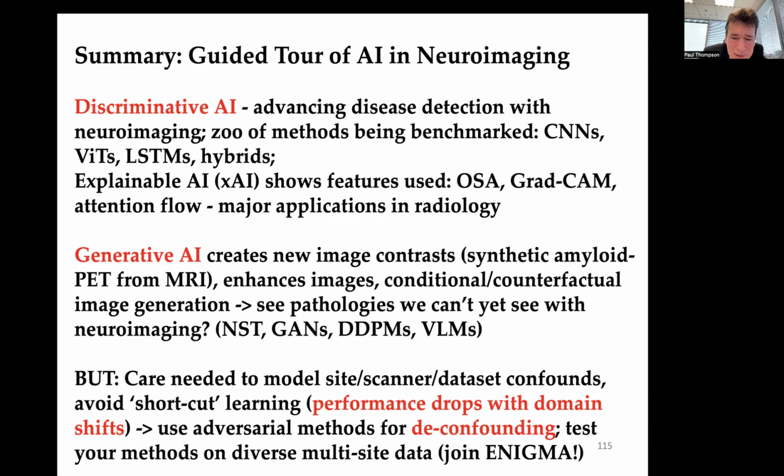What should we be careful of? Well, care is needed to model confounds. You don't want a machine learning method to identify something that has nothing to do with a solution. And you can avoid shortcut learning by using adversarial methods for deconfounding. So if you think that the patients with the most severe diseases just happen to be scanned with a certain imaging protocol, you can use an adversarial subnetwork to essentially adjust the features that are used such that you can't predict the site of origin of the data, and that leads to a much more robust neural network.